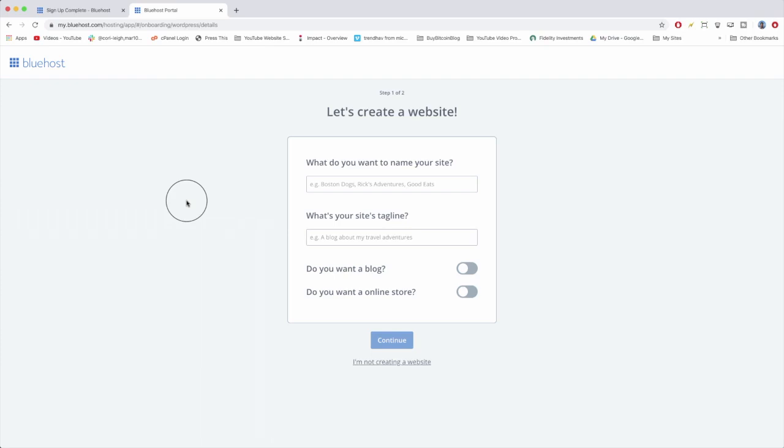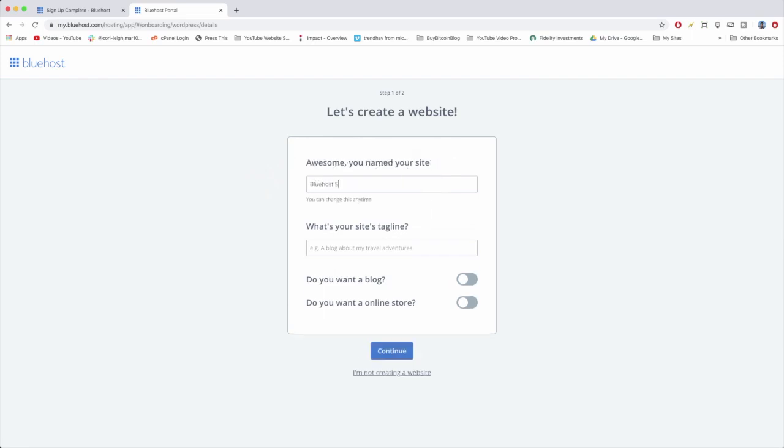All right, so here we are in the Bluehost Let's Create a Website screen. And sorry, I'm just reading exactly what it says. I guess I like stating the obvious. So what do you want to name your site? And usually you just want to call it whatever your domain name is. So Bluehost setup is good, but feel free to be as creative as you want. You can change it anytime. There you go, just reading things again. And then what's your site's tagline?